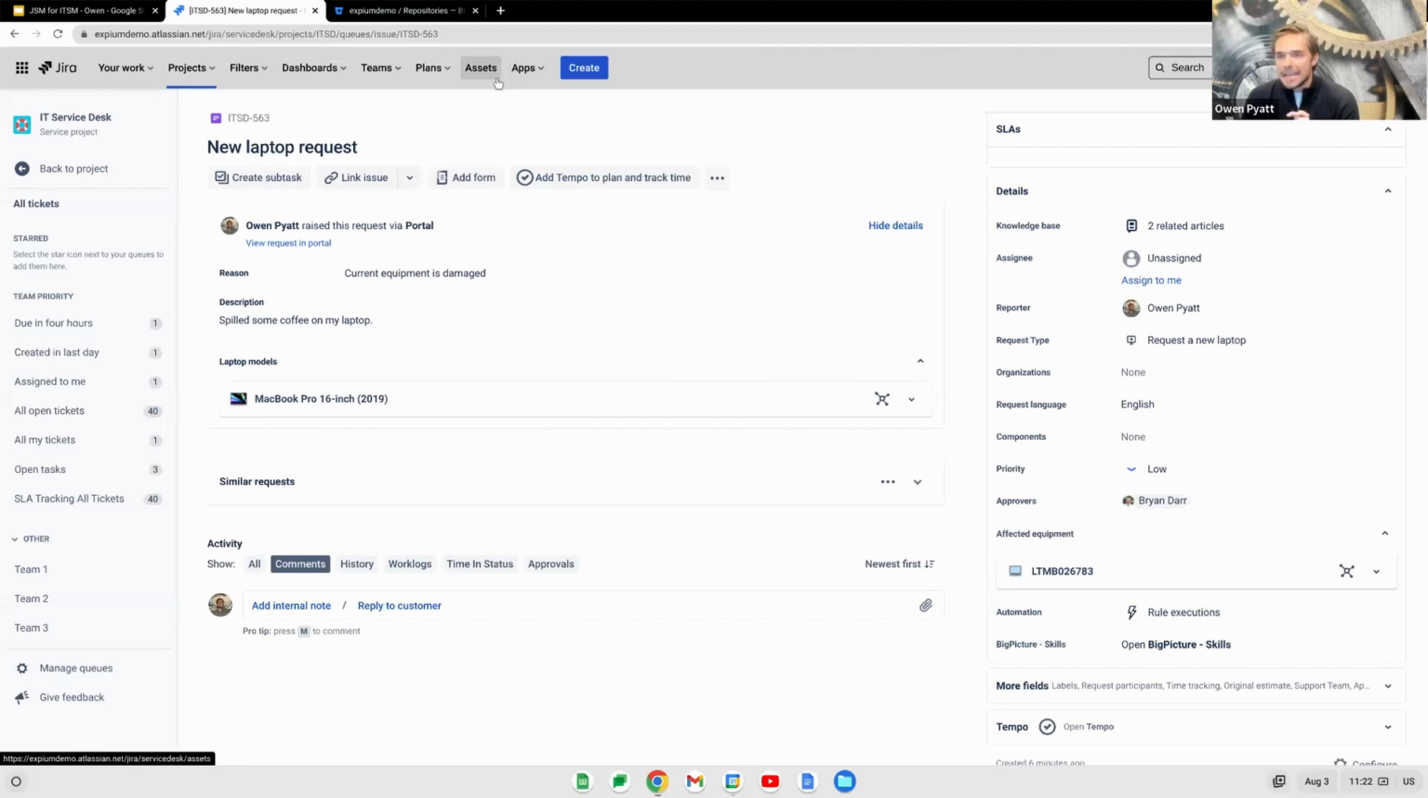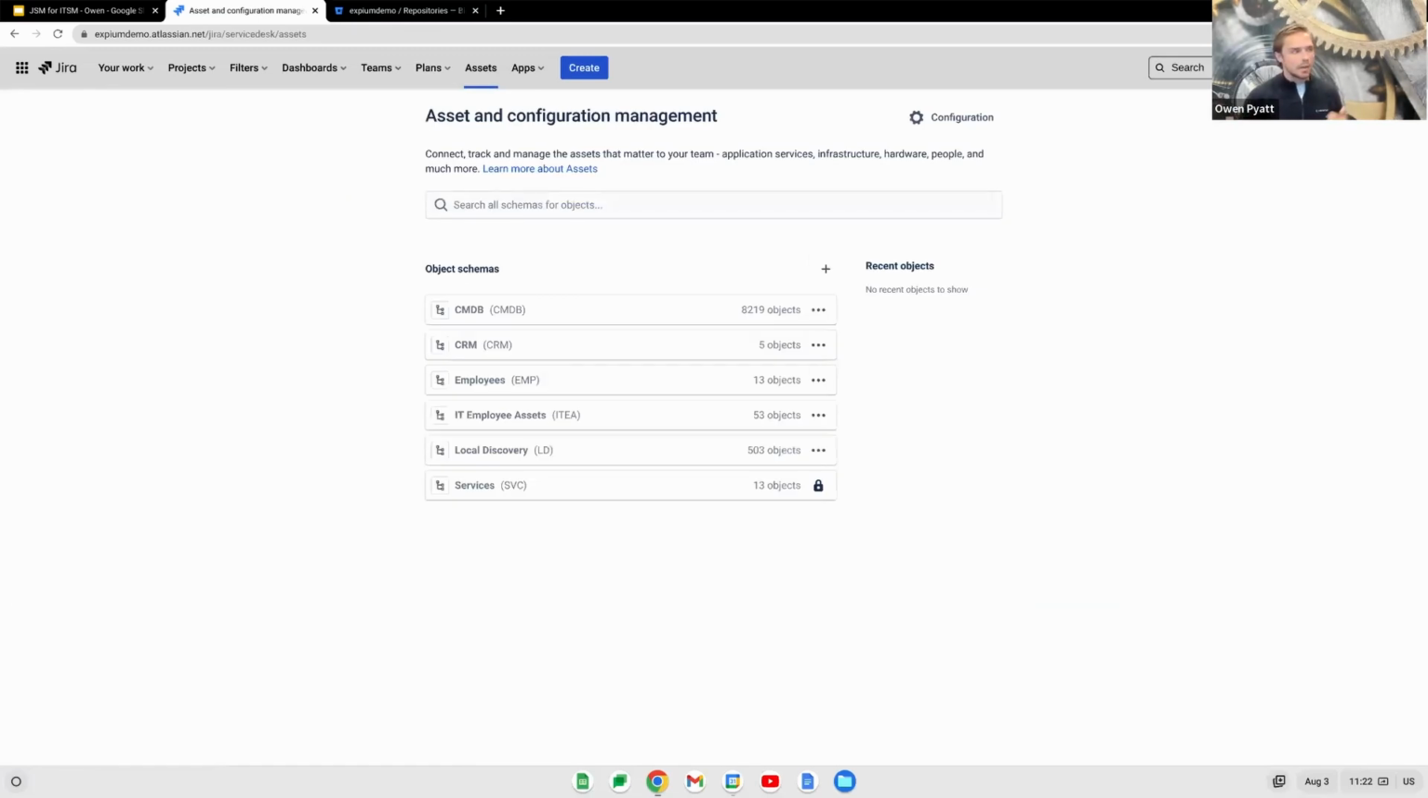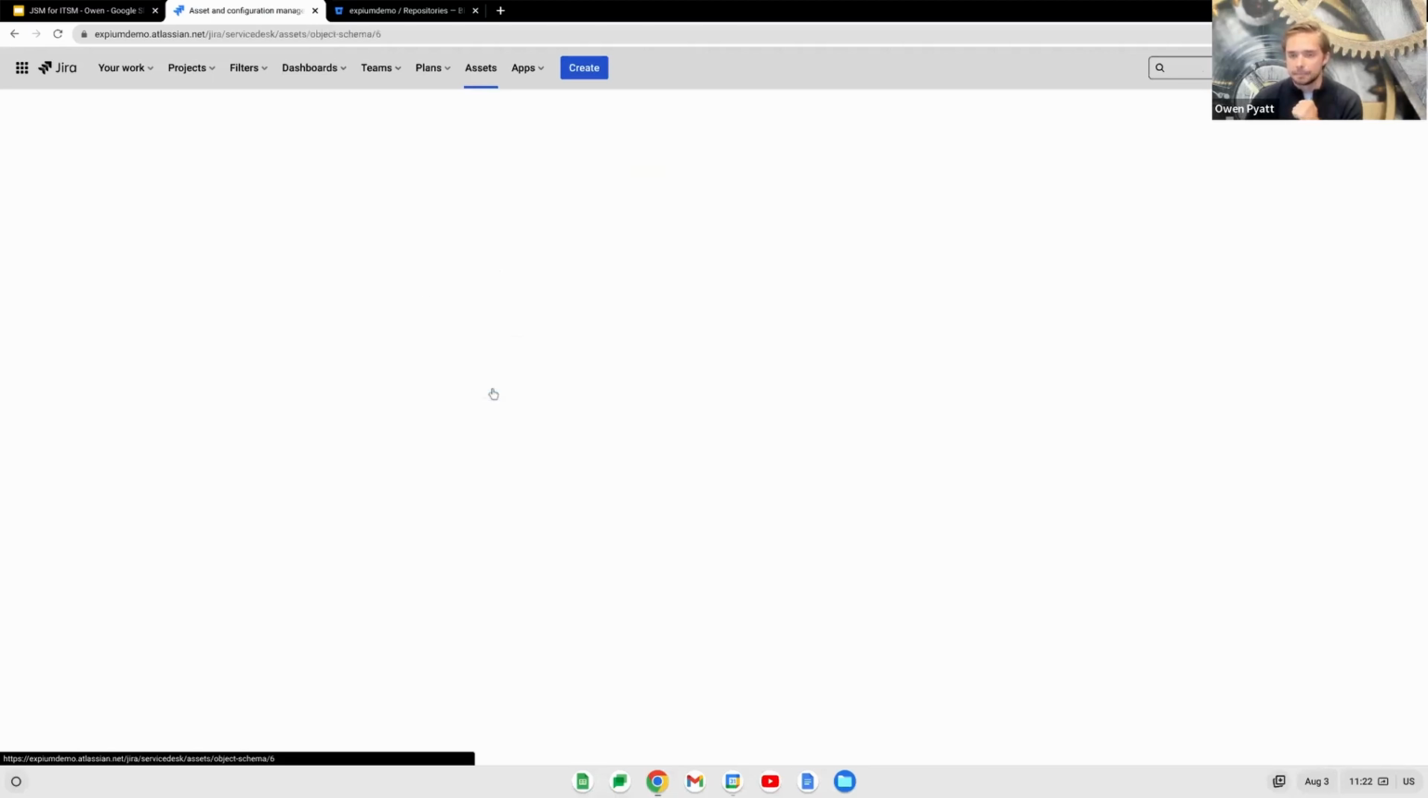I am going to jump back into assets. We're not going to spend a whole lot of time here. Today's webinar is mainly focused on the demo, not necessarily on how it's all built. So here I am in assets. Assets is a very scalable and robust tool. You can use it in a lot of different ways. As we see here, we have a test CMD built out, we have a CRM, but we also have our org chart built out. And I'm going to jump into our object schema for employees.